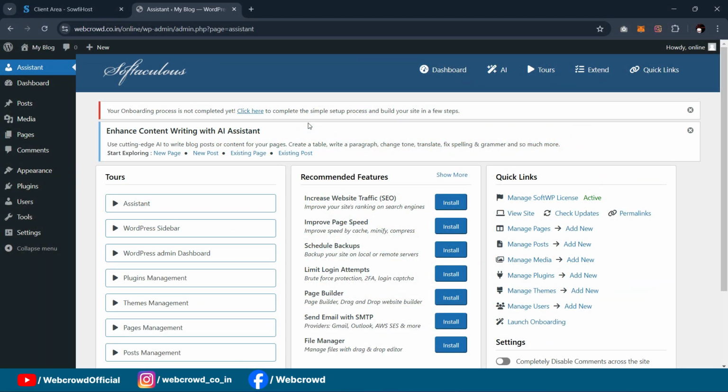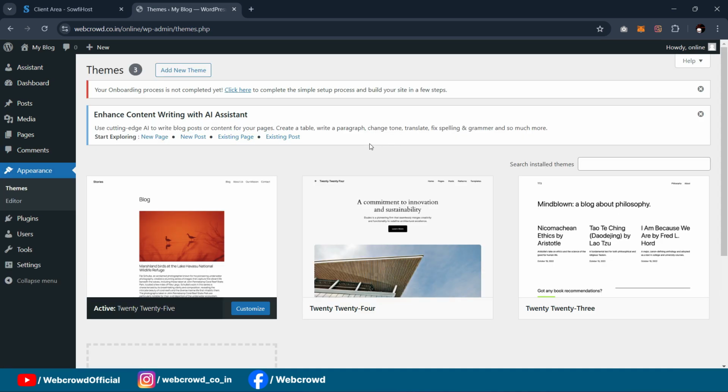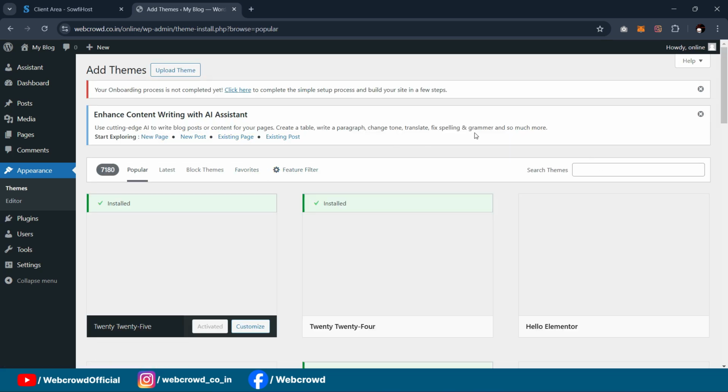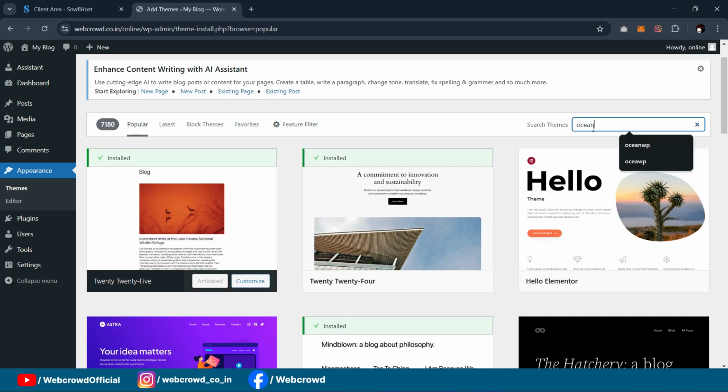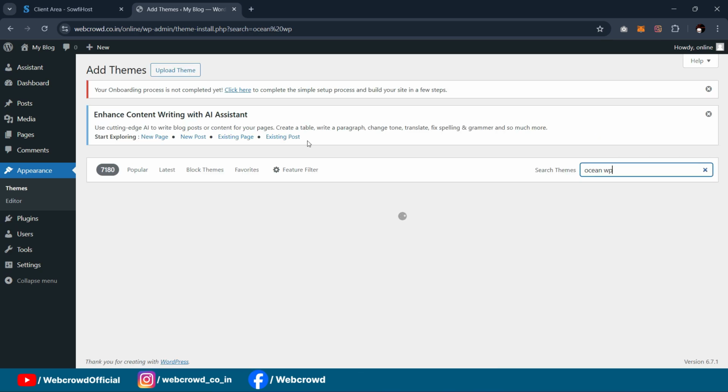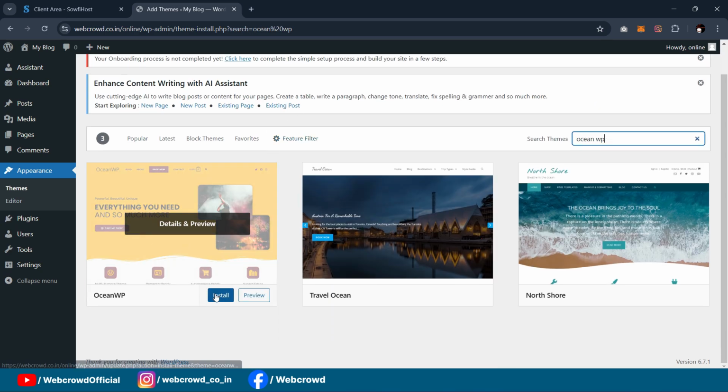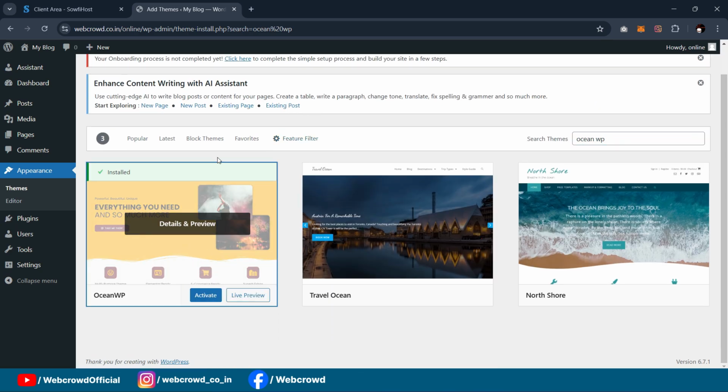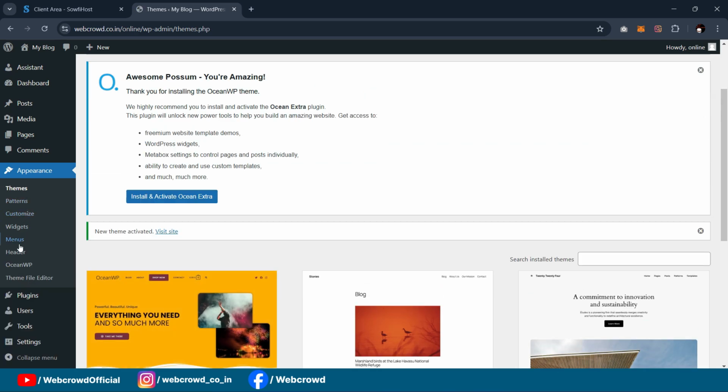Alright, so I will freshly install WordPress on the server. Now let's set up our WordPress dashboard. Now let's set up the plugins and themes. Go to Appearance. I will install the theme first. Click on Add New and search for OceanWP. Here is the theme. Click on Install. Now let's activate this theme. So our theme is activated.